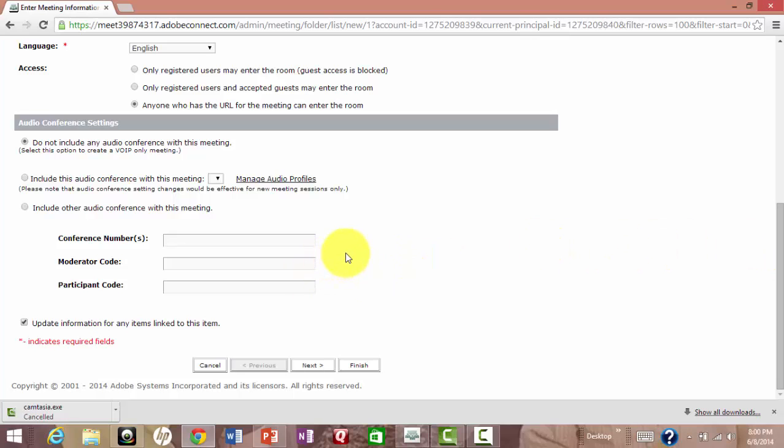Now, another neat option that you have below is audio conference settings. Sometimes computers don't do exactly what we want them to do, and we always like to have a backup. If someone's computer fails, you may want to have a phone number that they can dial into. So if you have this option, you could click this include other audio conferencing with this meeting, and you would type the information in this block. Now, we won't be doing that for this meeting, but I just wanted to point that out. Now you're going to click the next button.